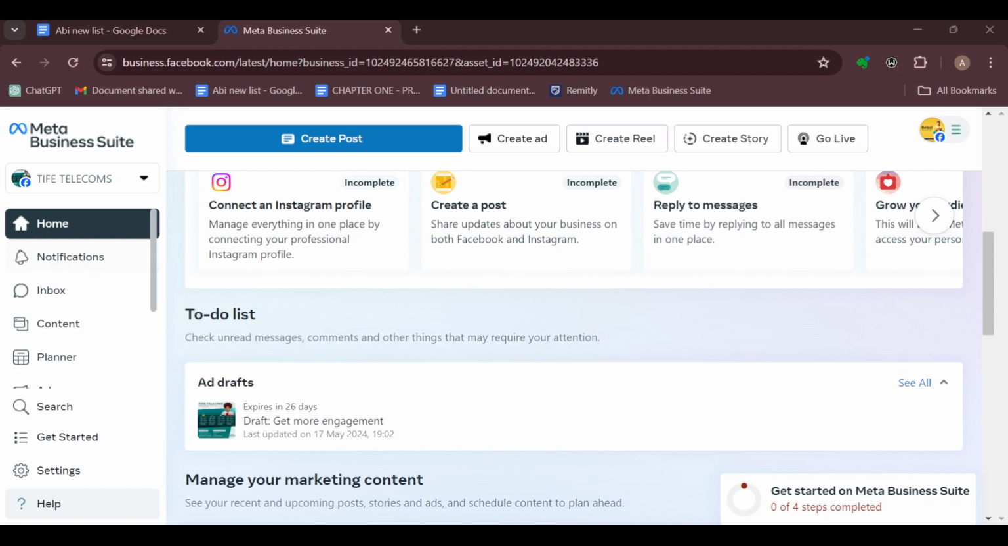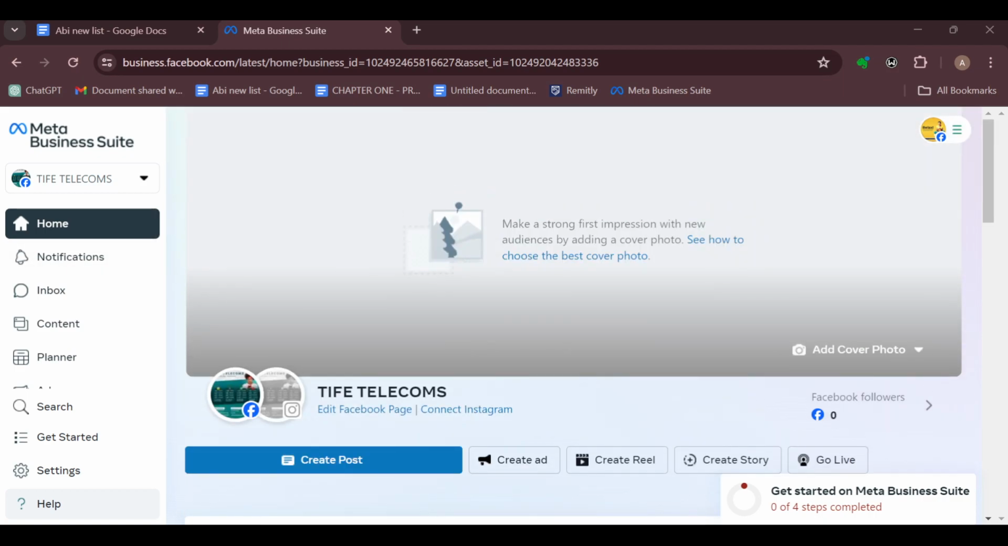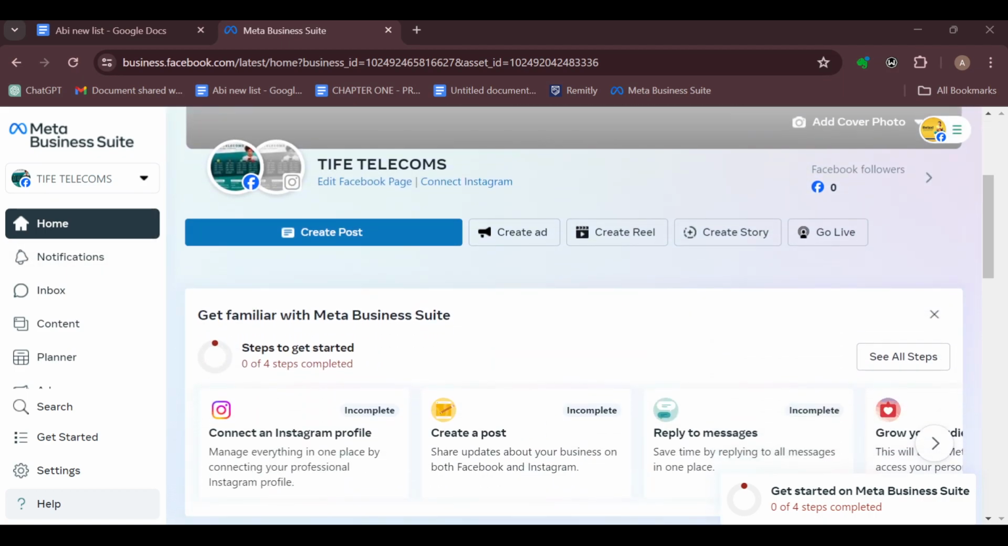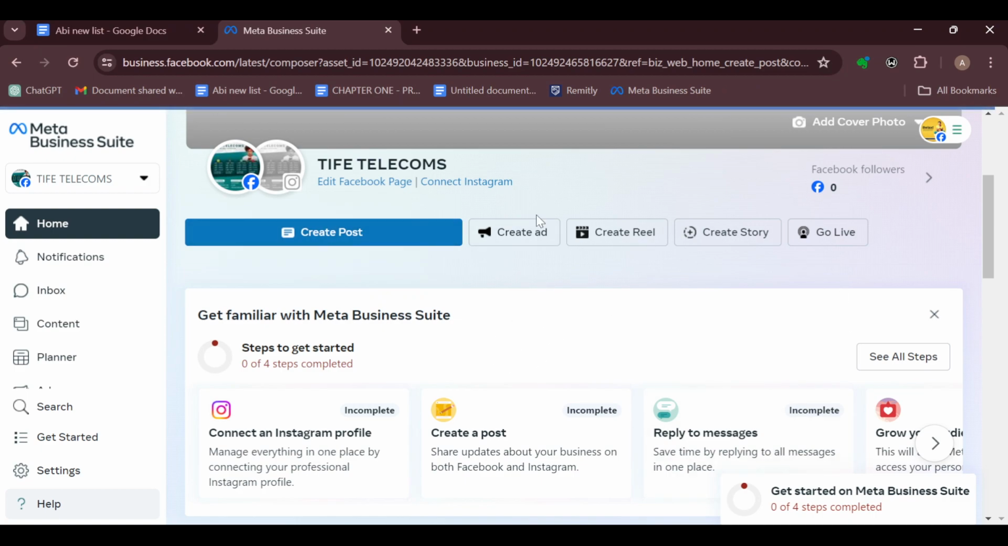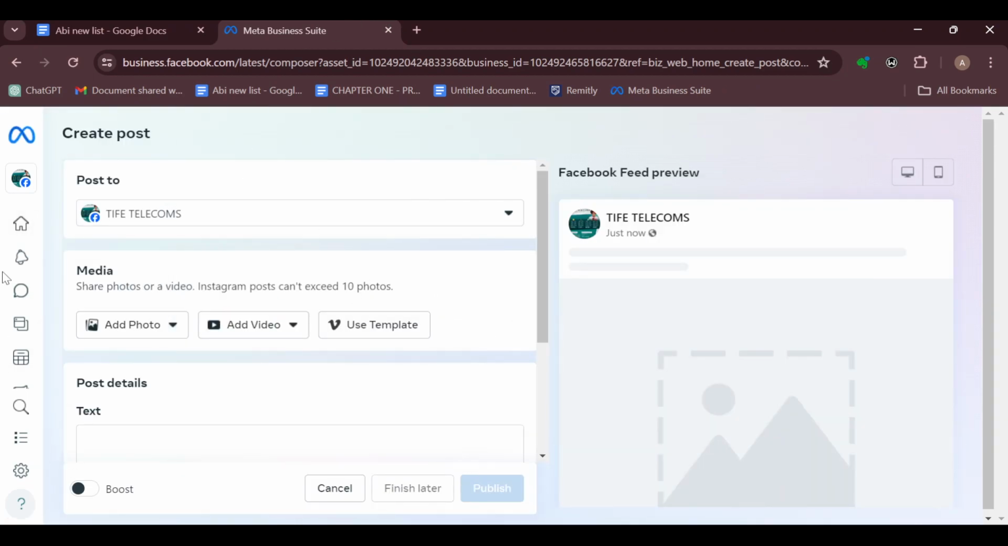The first step is to log in to your Meta Business Suite account, and the second thing to do is to go ahead and click on create post. All right, in case you can't find it on the main screen here, just check around your screen to know where it's located. And then after clicking on create post, you'll be brought to the create post page.